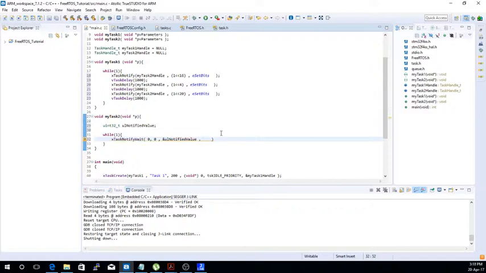and my fourth parameter is the blocking time. So for how long I want to wait for the notification. So if I want to wait indefinitely, then I'm going to use portMAX_DELAY.